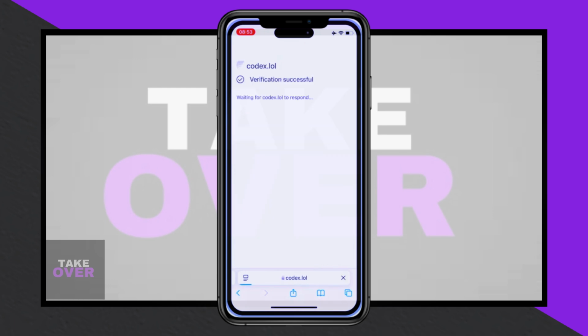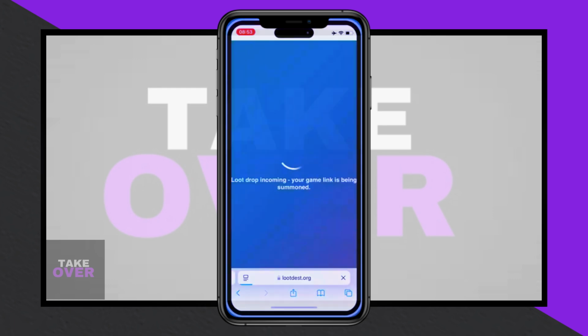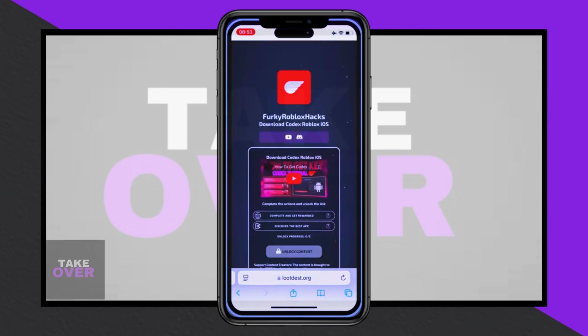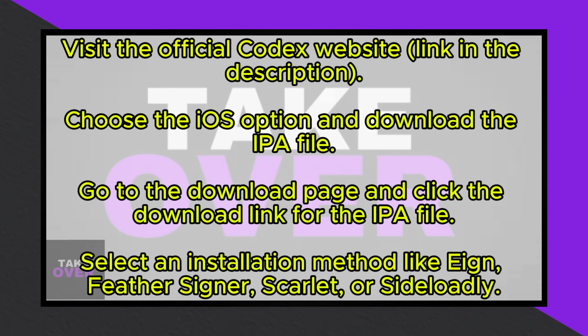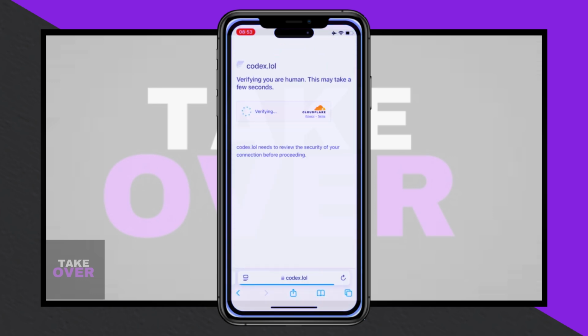Begin by navigating to Codex's official website. The link will be in the description. On the site, select the iOS option and download the IPA file. This will take you to the Codex Executor download page, where you can click the provided link to initiate the download of the IPA file.